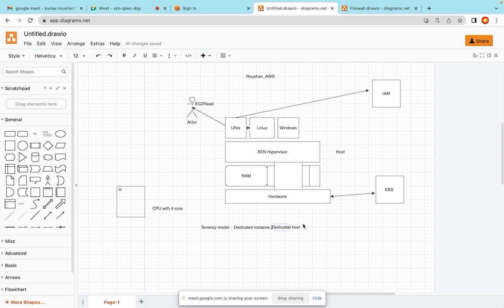Now there is a third option called shared instance. What happens in shared instance? Let's say I created one account, and then Deepak has another account, Deepak AWS. I created this Unix machine, and he created this Linux machine. We are sharing the same physical host. That is possible when we use a shared tenancy model. Got it? So that is the shared tenancy model.